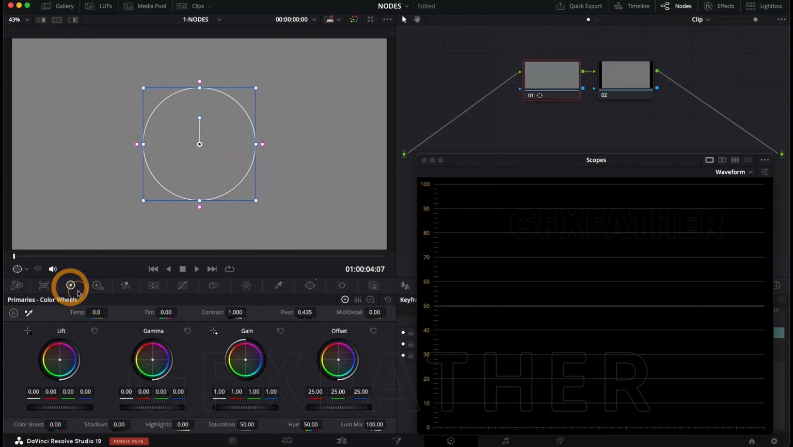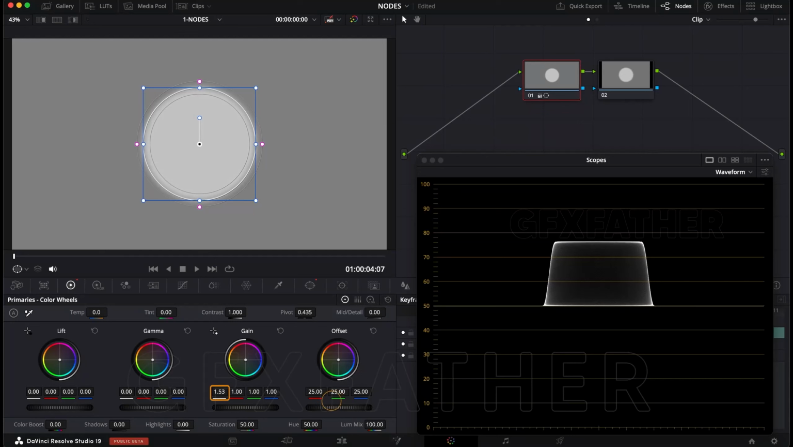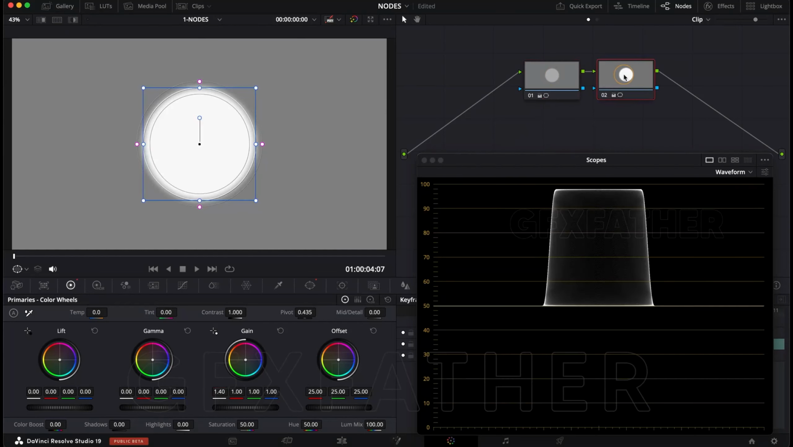And if I were to make a tweak, let's say boost the exposure, you can see how it's only affecting the inside. So I'm going to pull it to around here on the 70% mark. Let's just make it 1.40. Then I'm going to say Control C or Command C, and I'm going to paste it onto the second node.